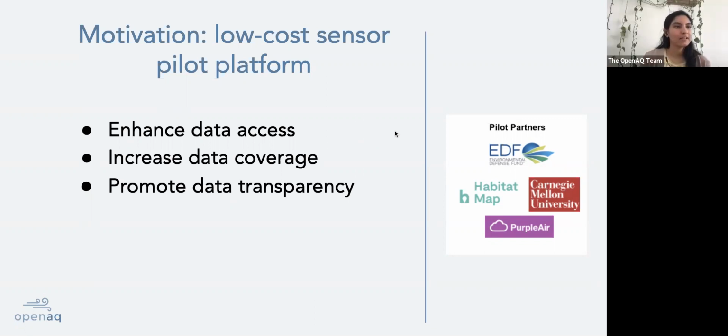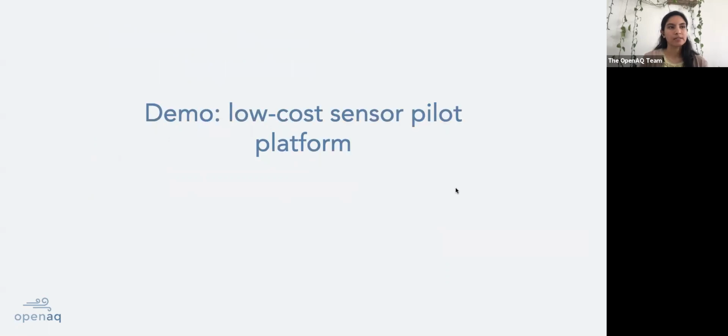Thanks, Chisato. So I'll be giving a brief demo of some of the new features that we have as part of the low-cost sensor pilot platform. You can find more details in some blog posts that we've written, and we'll share links to a lot of the stuff that I'm talking about in the chat as well, so you have access to it.